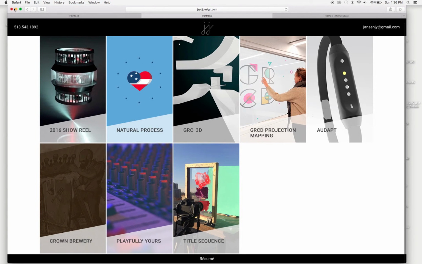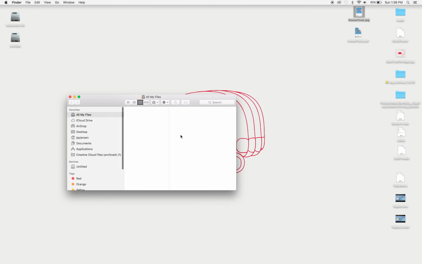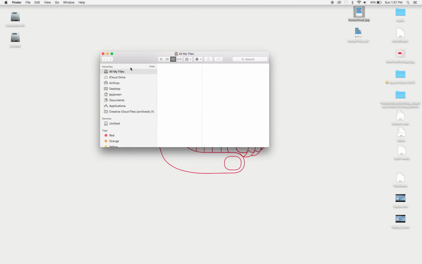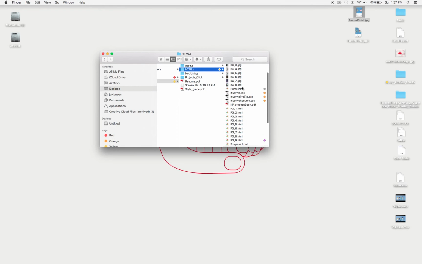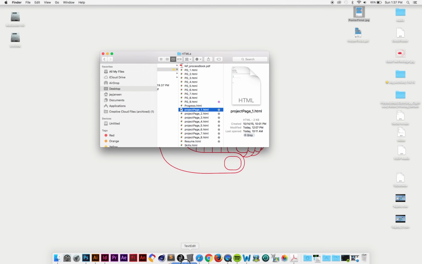Yes, that's it. I'll show you how I made it, which was essentially by coding it by hand. If you go to my documents, these are the HTML files. They link to CSS files for the styling, cascading style sheets, and each page is its own HTML file, which I coded using Sublime Text.